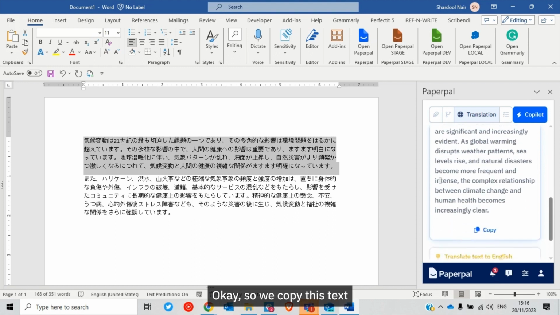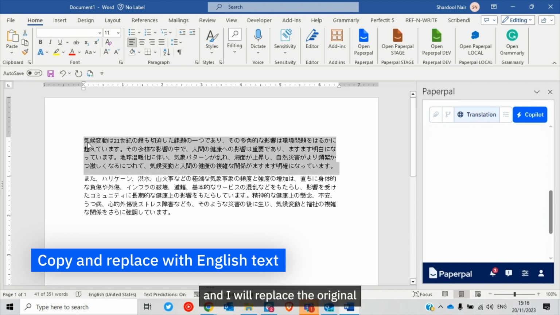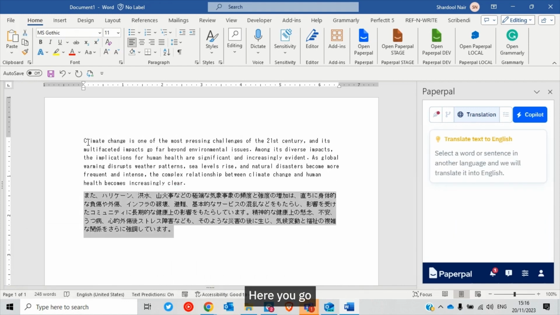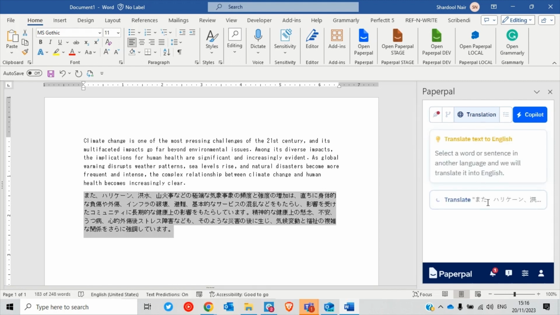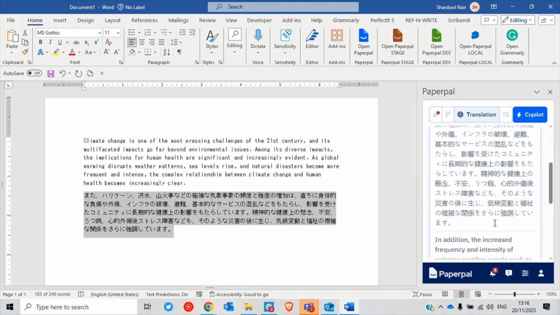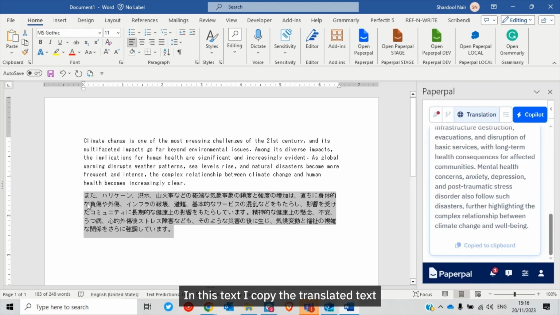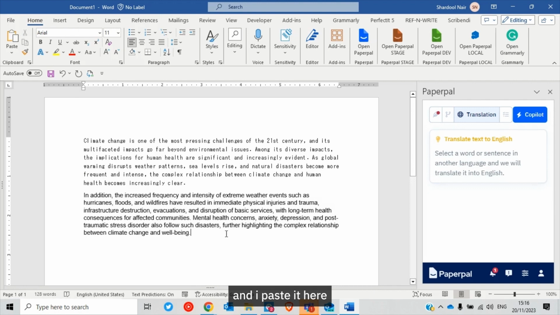Climate change, okay. So we copy this text. I will replace the original with the copied text. There you go. And translate the remaining section as well. Okay, English text. I copy the translated text, and I paste it here.